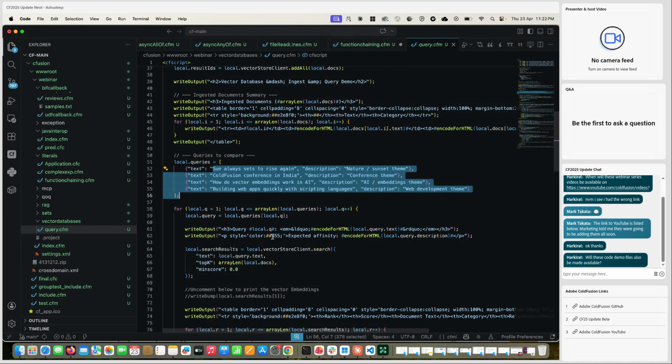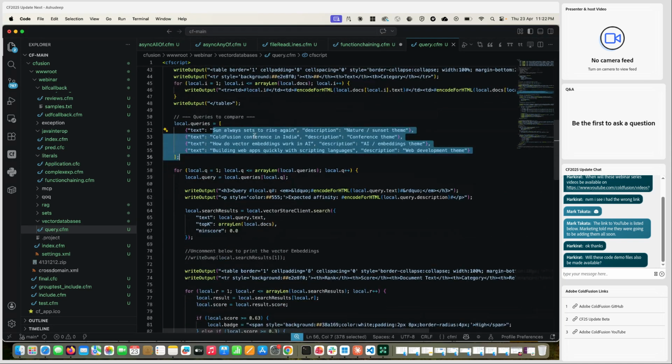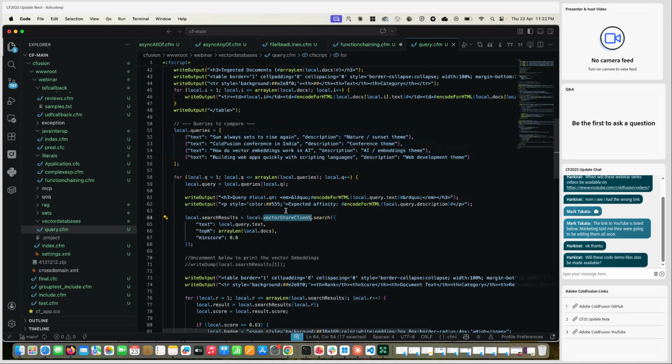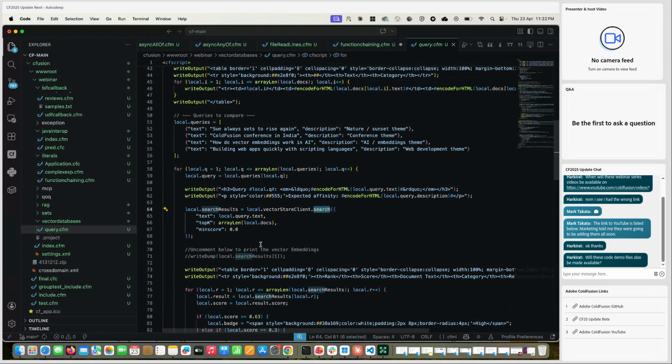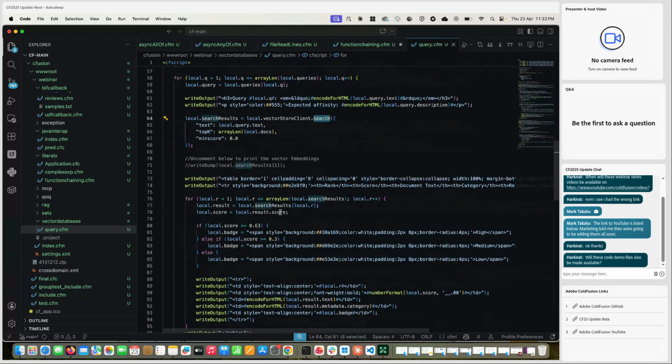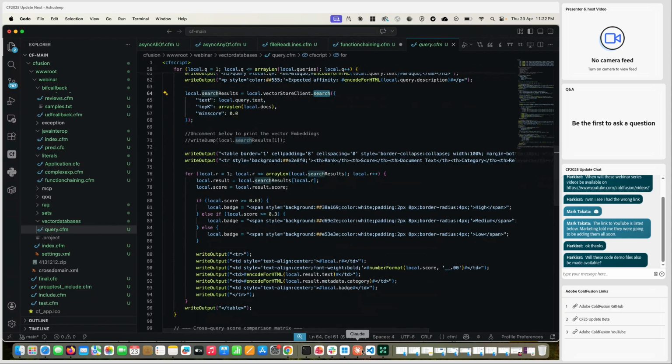And I'm trying to get the scores. Once I have ingested in the vector store client, I'm searching for those query texts, and the minimum score is 0.0. Then I have categorized them into certain parts: if the score is greater than 0.63, then I provide it in a certain color like green or yellow, and let me execute that.